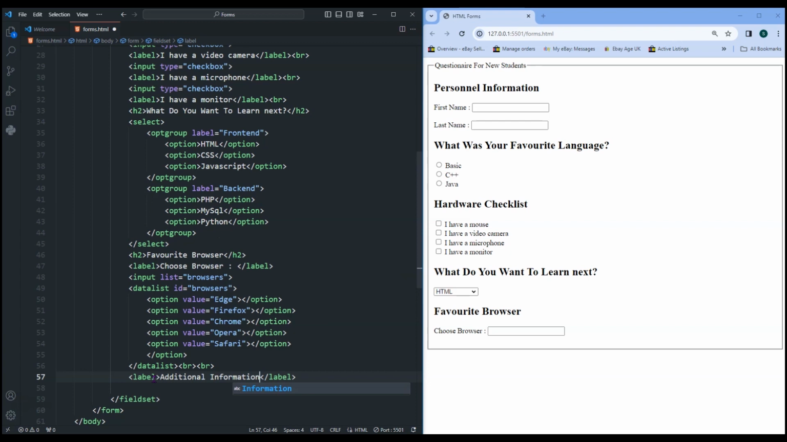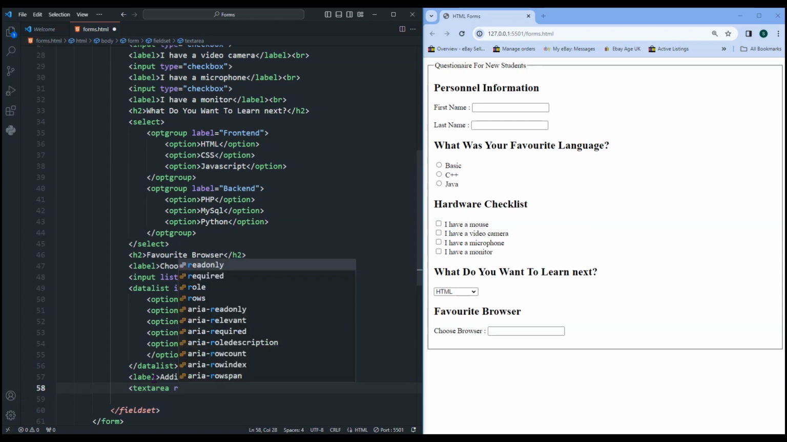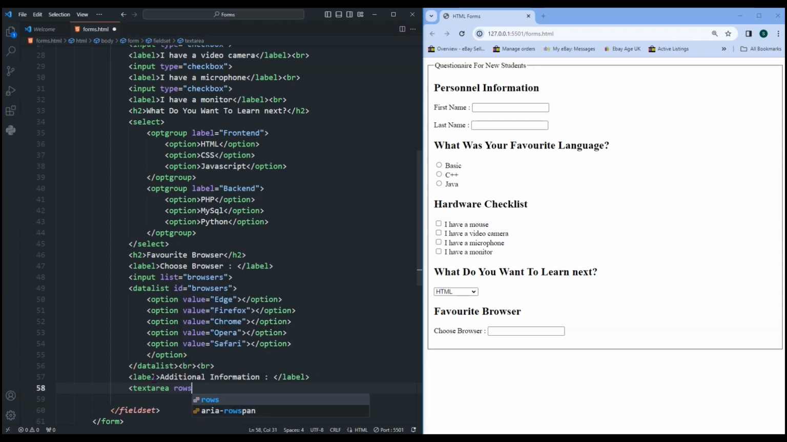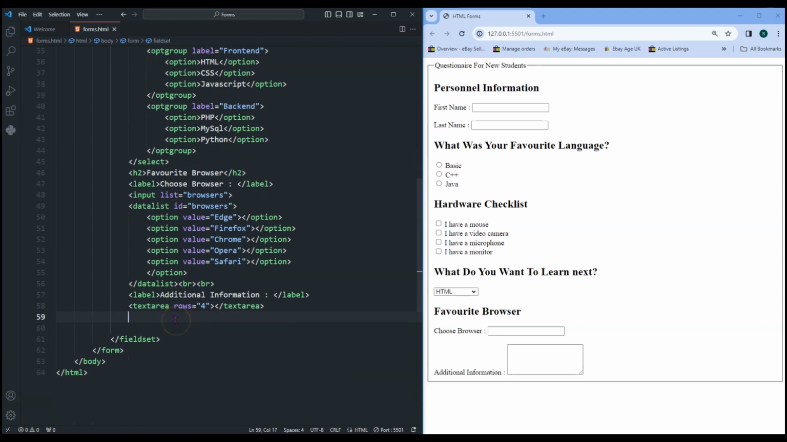Here you see there's a lot of additional information. And then we're going to use the text area. So we're going to create a box where you can type some text, and then we can use the attributes. So let's use rows equals 4. So let's give that a save.